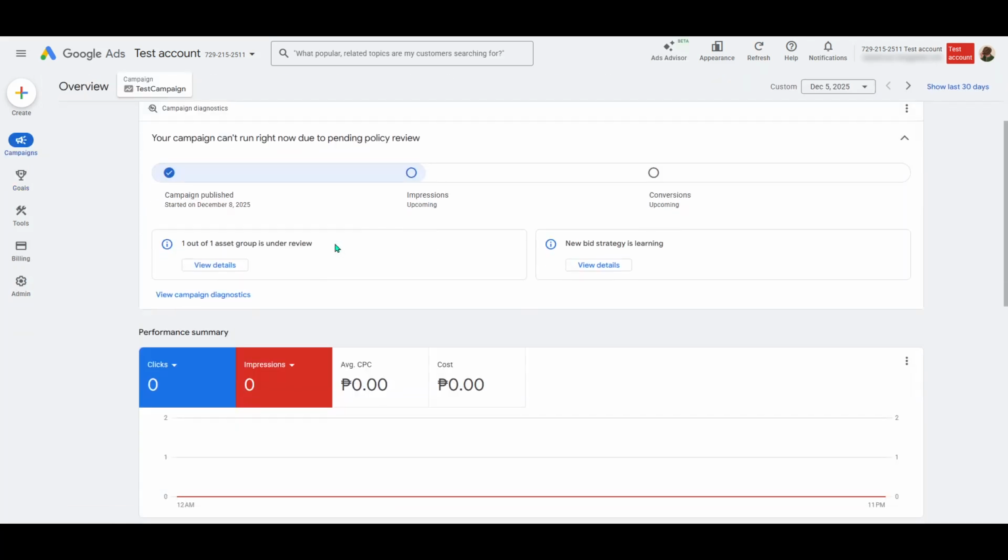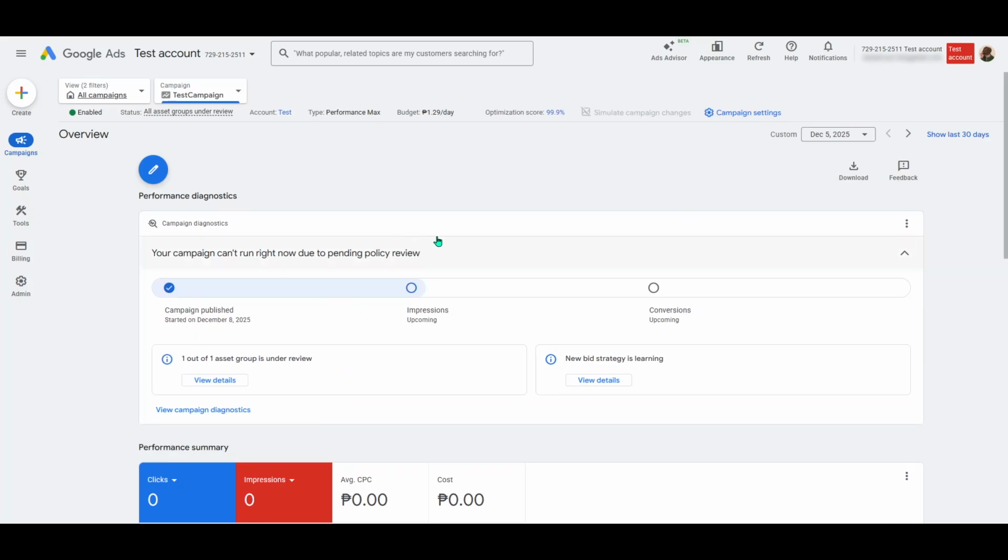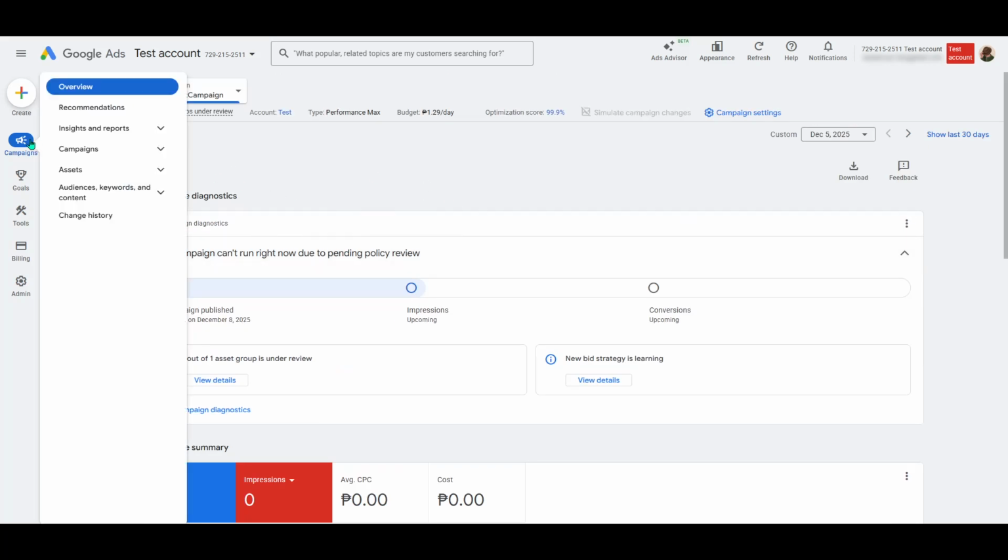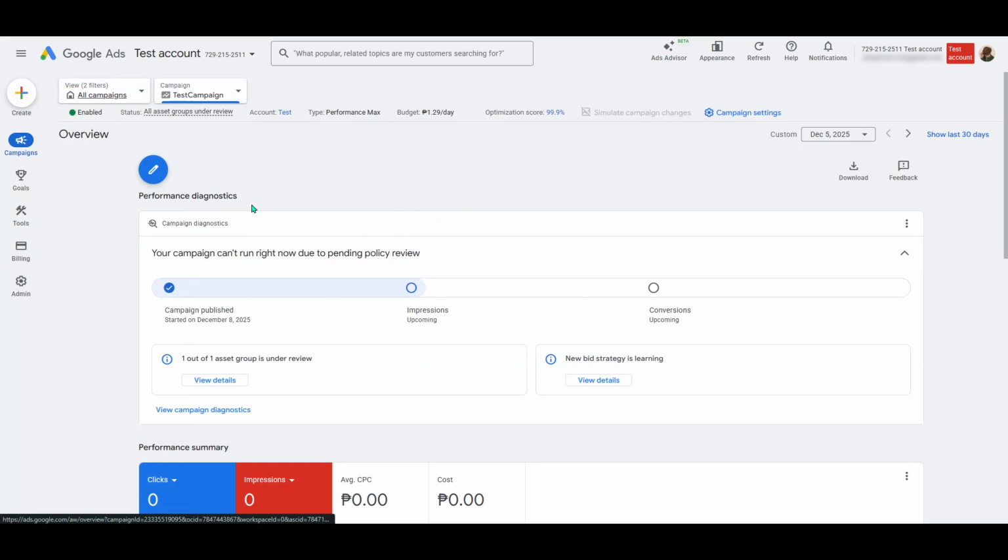A couple of quick tips as you land in your account. First, take a moment to look around the dashboard so you know where things live. You'll notice sections for campaigns, tools, and billing settings. You don't need to touch any of that right now, but being aware of the layout will make things easier when you're ready to run your first ad.